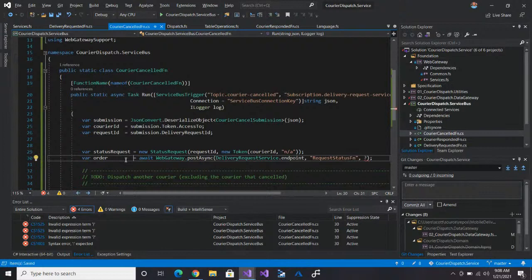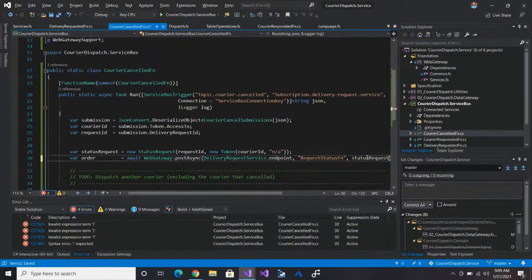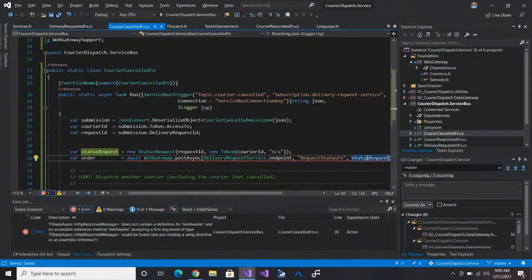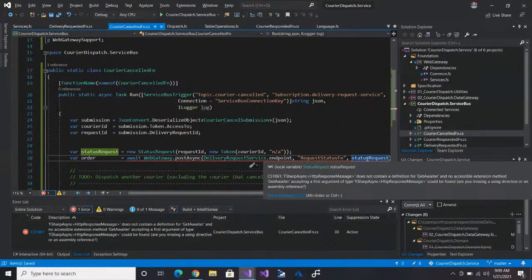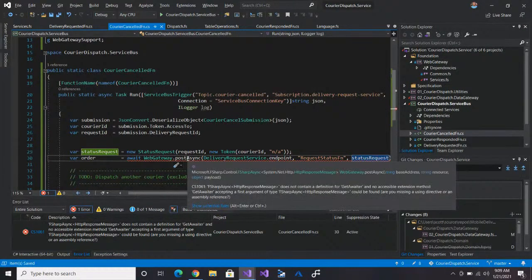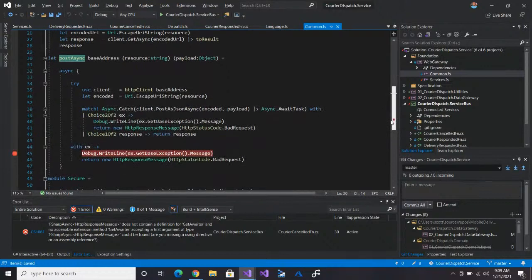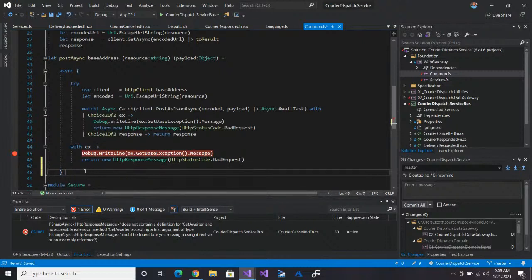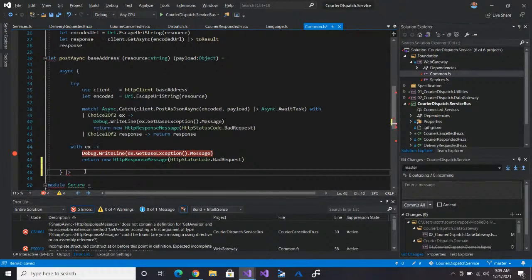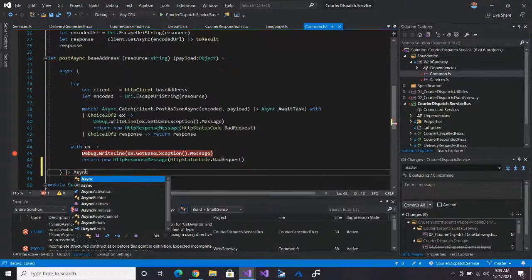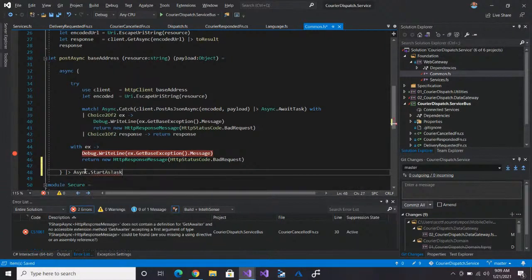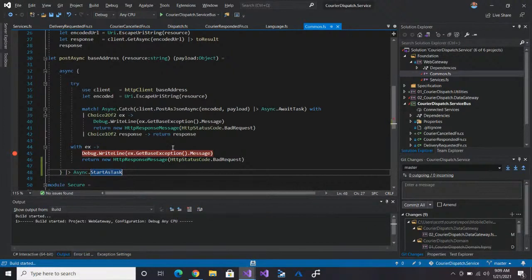And so the status request is our payload that we're sending over, and it doesn't like that. This post async is returning an F sharp, yeah, we gotta change that. We need to return a task to be C sharp friendly. So to accomplish that, we just say this async construct is going to pipe into an async dot status task like that. Okay.